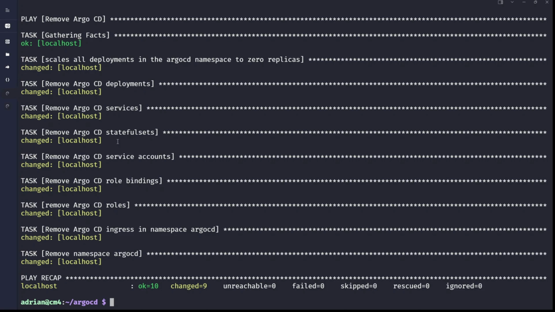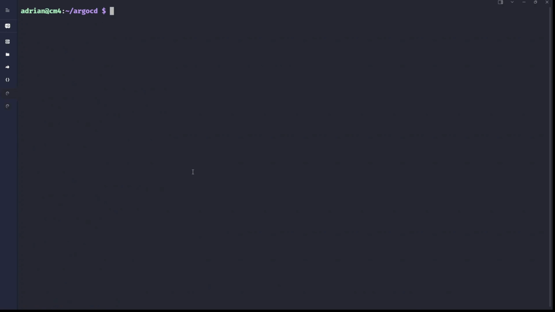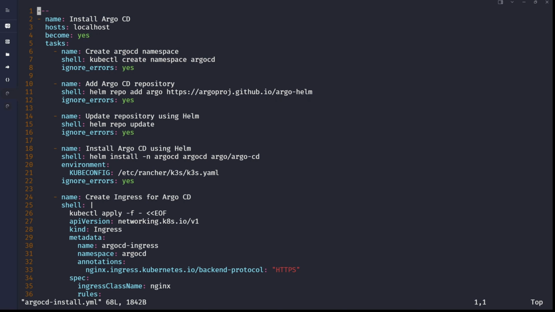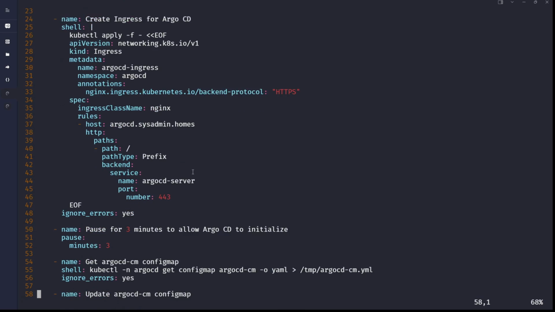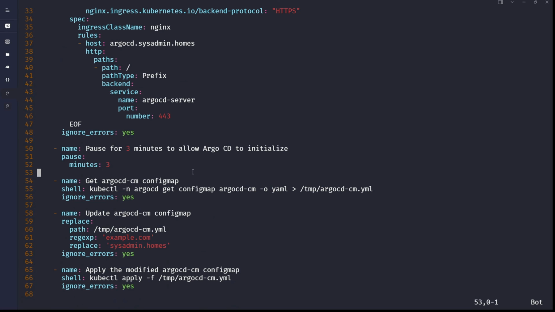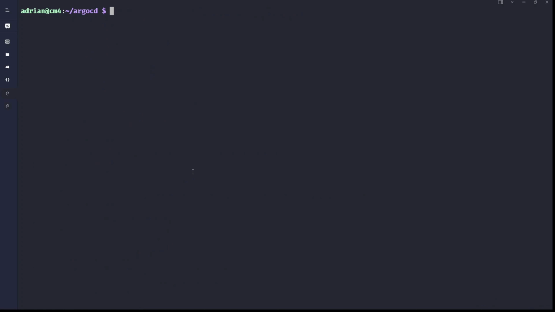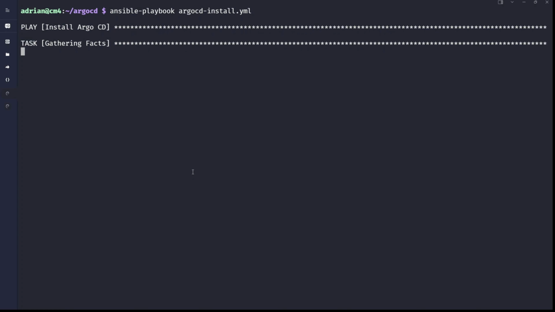And now I think it's a good idea to decrease the time for the install where the sleep is defined. So pause, maybe not for 3 minutes but for one, and it should be better. The 1 minute is fine, get rid of this. Yeah, and I will save it, and now I will install it once again. Ansible-playbook and the Argo CD YML file, so it should install now.